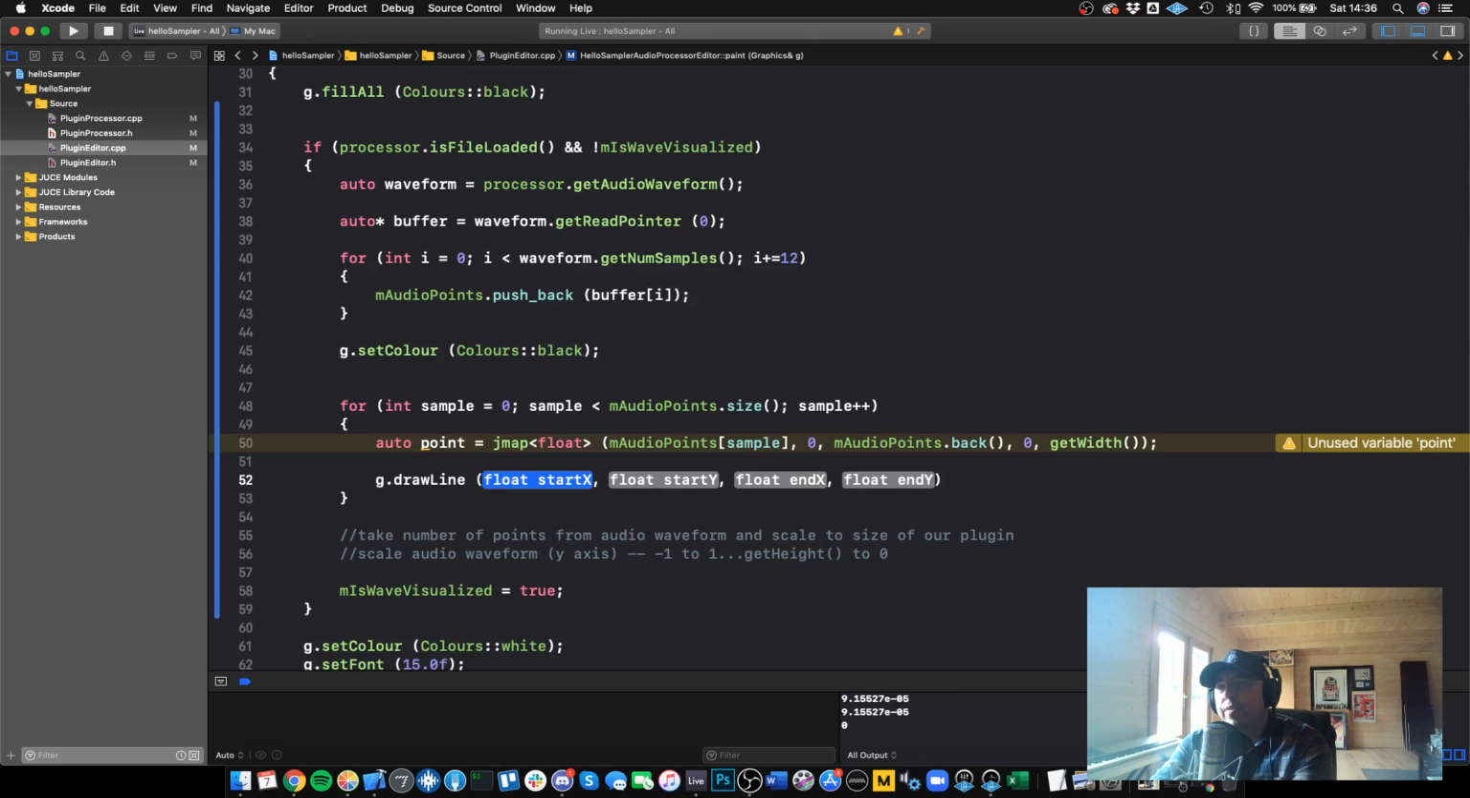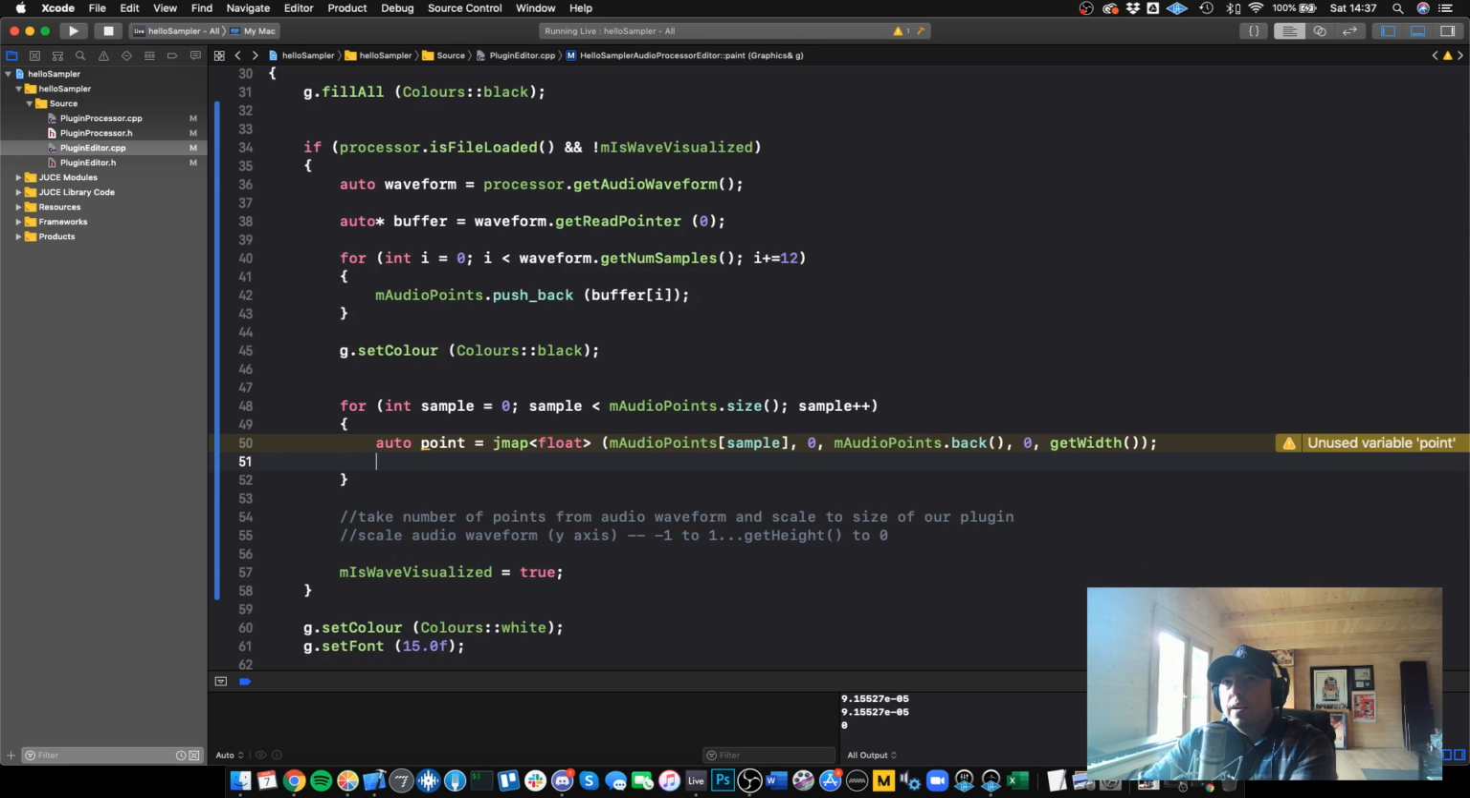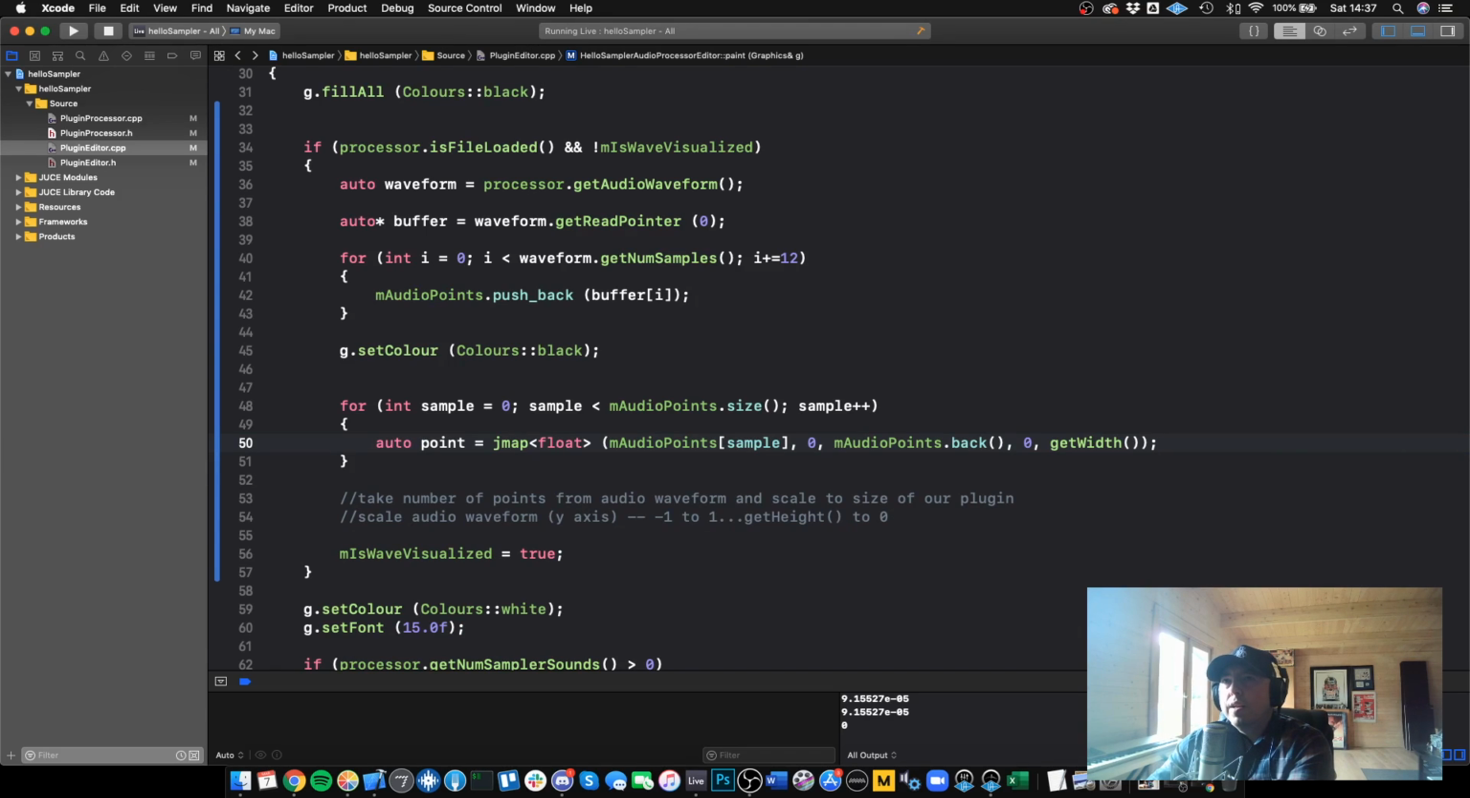So we have, it's going to go through the audio points. So what we want is, it's going to go through the sample. It's going to go through each one of these, and then it's going to give us what we need on the y-axis. So float start is going to be... I could use a path for this. So let's see here.